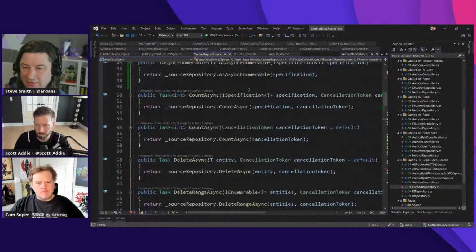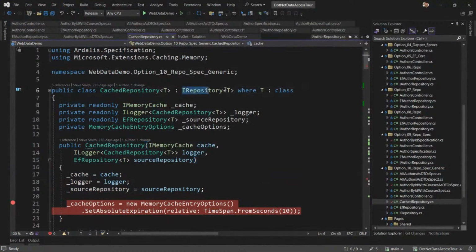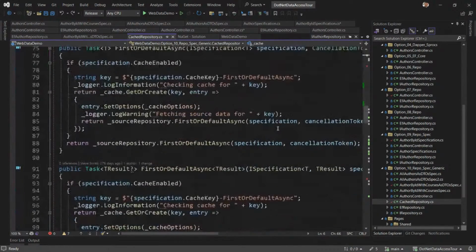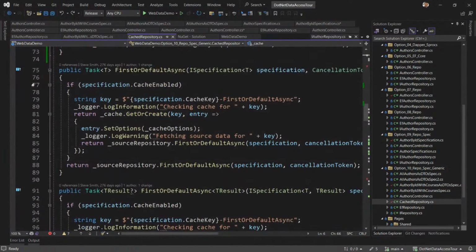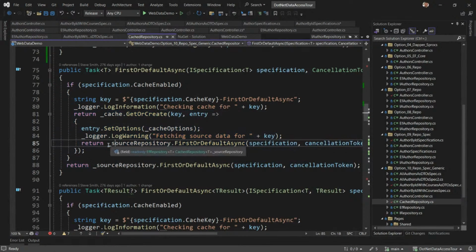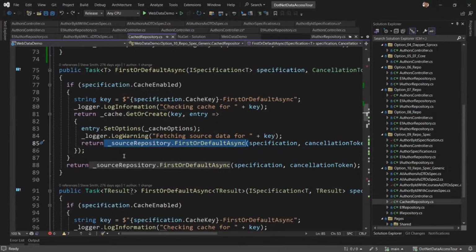This is our cached repository here, and it just implements the same interface. And what we're going to do is inside of our methods, like a list or first or default, either one, we're going to say, well, if the cache is enabled, we're going to generate the key, and we're going to say cache.getOrCreate, and then call the underlying source repository to go get the data if it wasn't in the cache. If it was in the cache, we're just going to return the thing from the cache. And so this adds a lot of performance benefit.